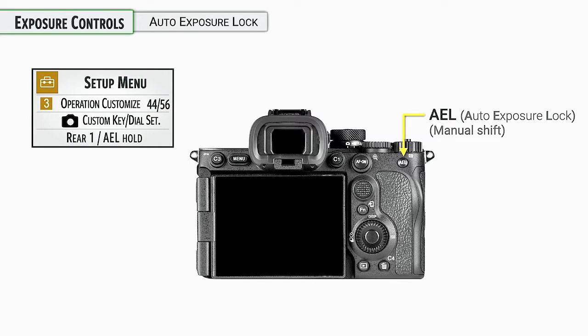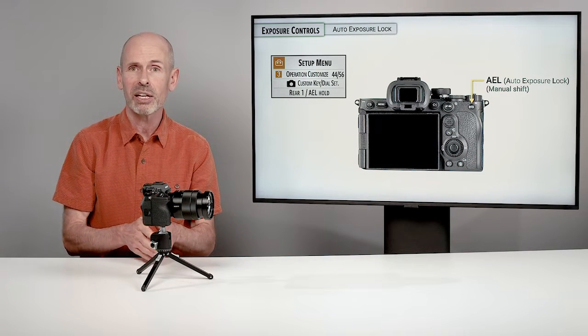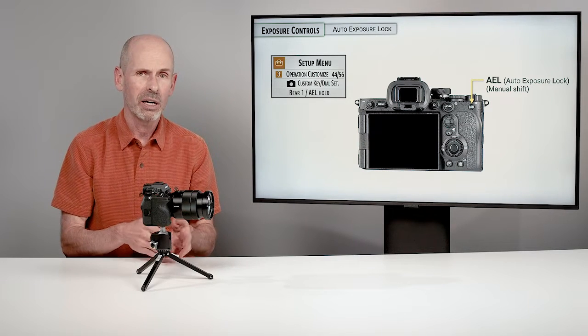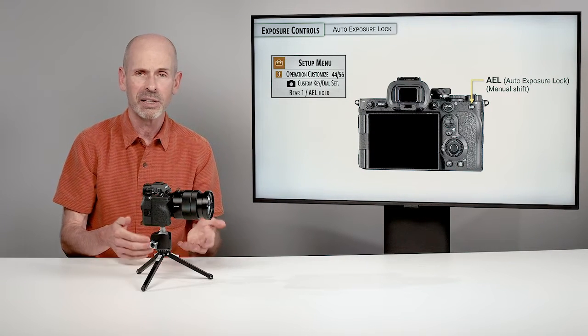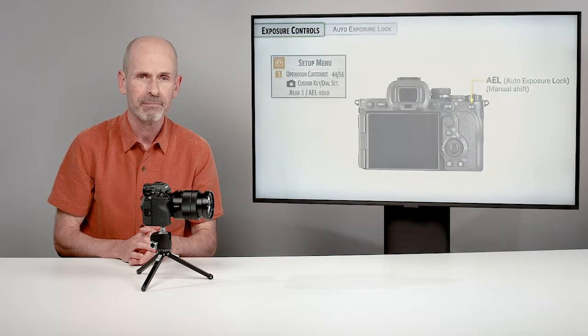Now, if you don't use this button, you can have this reprogrammed. You go into Operation Customize, and you select this particular button, and then you can select whatever feature you want attributed to it. Currently, it's set to AEL Hold, Auto Exposure Lock, and it's holding it in as long as you're holding down on the button.